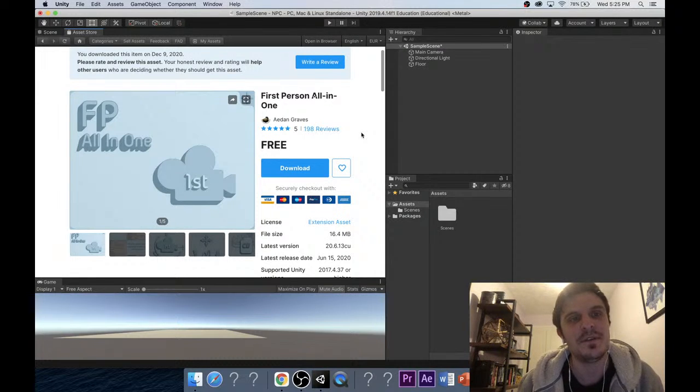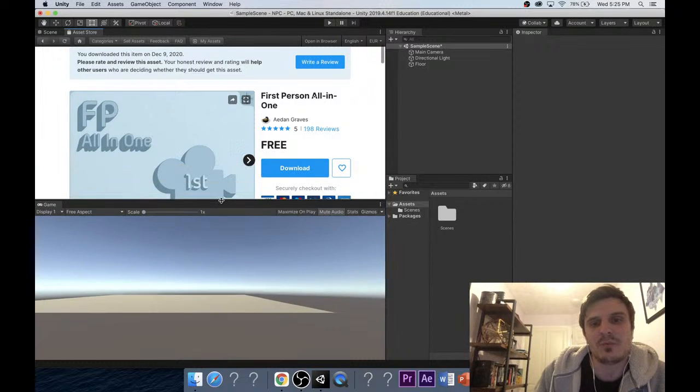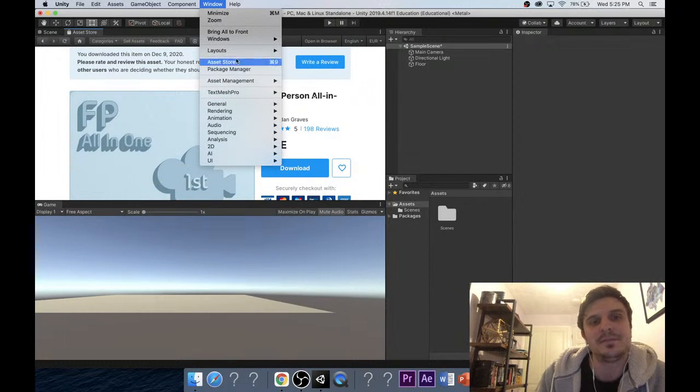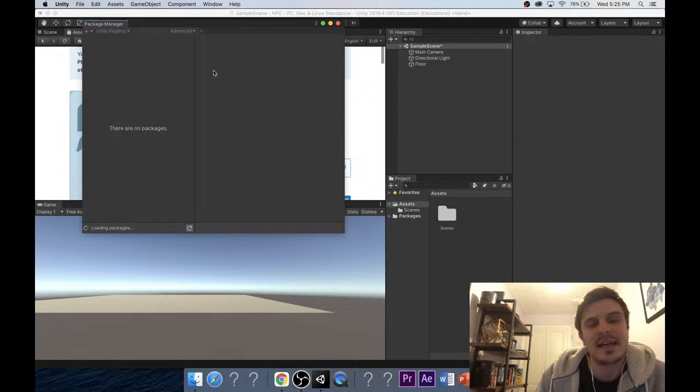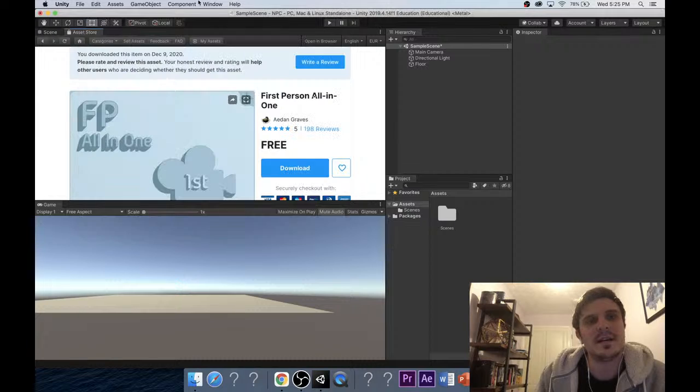But for now, if you are privy to a little bit of Unity, go onto the Asset Store, type in First Person All-in-One, and we're going to download this. If you've downloaded this before, that's perfectly fine. What you can do is go to Window, go to Package Manager, and within Package Manager you can see what you've downloaded before. Or it might be Asset Manager actually.